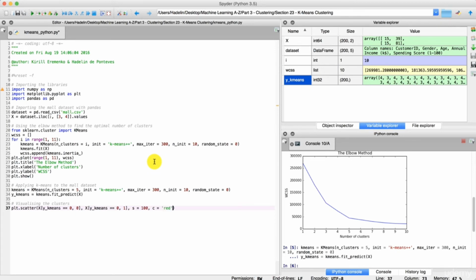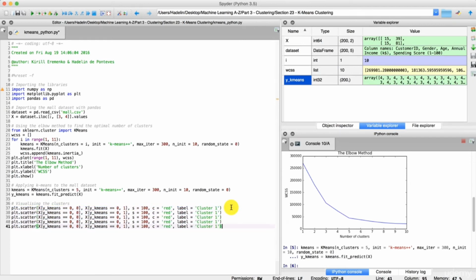Then we pick a color for our cluster. Let's pick red. And then we give a label to our cluster that we are going to call cluster 1 for now. And now let's copy paste this line of code 4 times to do the same for the other clusters. So here we put 1 for the second cluster, then 2 for the third cluster, then 3 for the fourth cluster, and finally 4 for the fifth cluster.